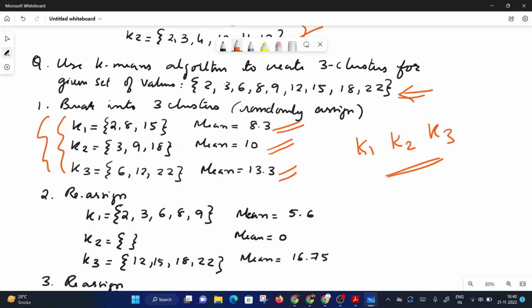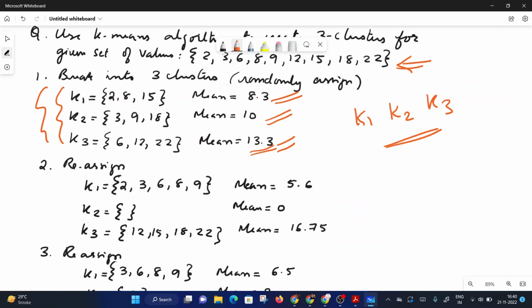Now in the second step, for mean 8.3 that belongs to cluster K1, mean 10 is belonging to cluster K2, mean 13.3 is belonging to cluster K3. So the values which are closer to 8.3 will come under cluster K1. The values which are closer to mean 10 will come under cluster K2, and the data values which are closer to 13.3 will come under cluster K3. So now we have chosen.